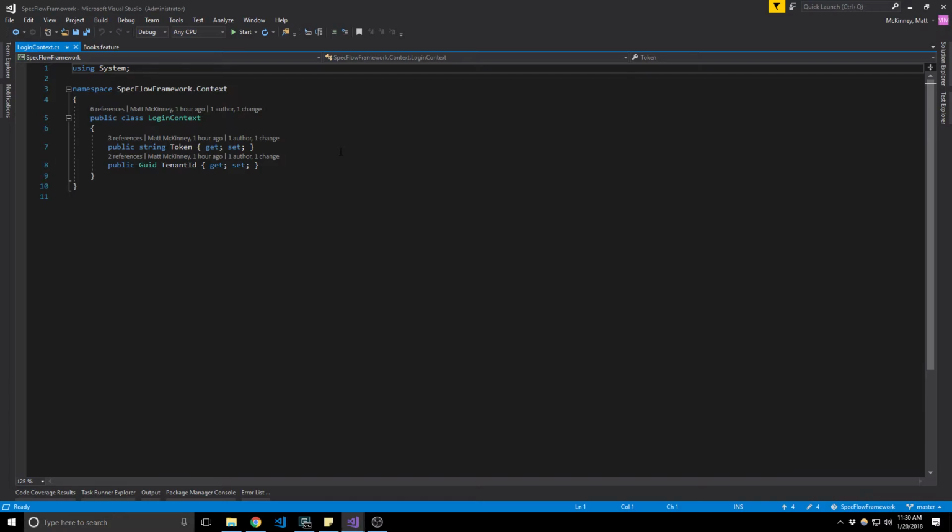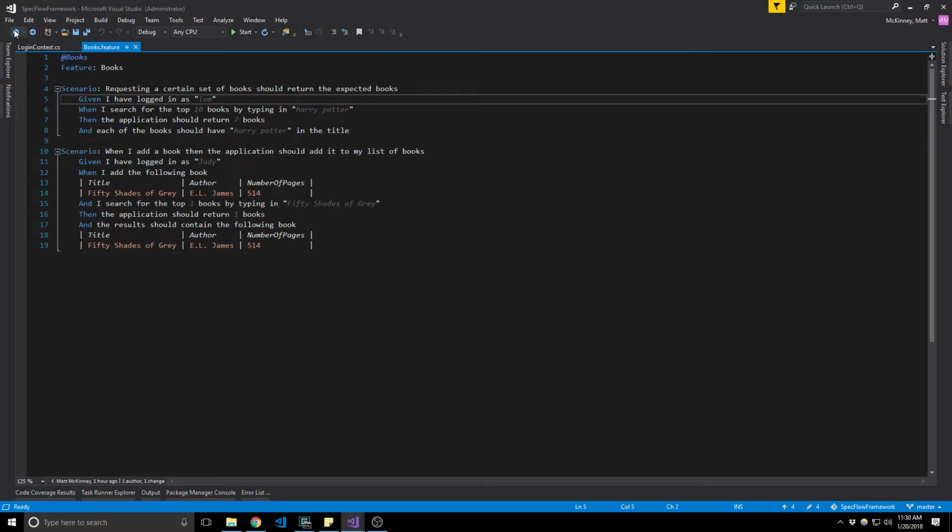So the token would be saying, okay, you're logged in, here's his token, giving him the authentication or authorization to access the APIs. And then the tenant ID specifies basically who Tom belongs to. So that's what these ideas are. Now, obviously, the login context could be different depending on the application, but that's the principle here: it holds whoever's logged in, it holds his state.